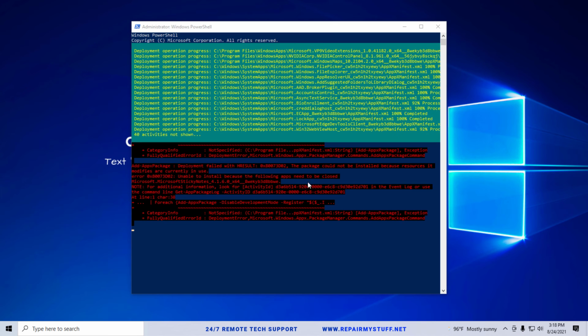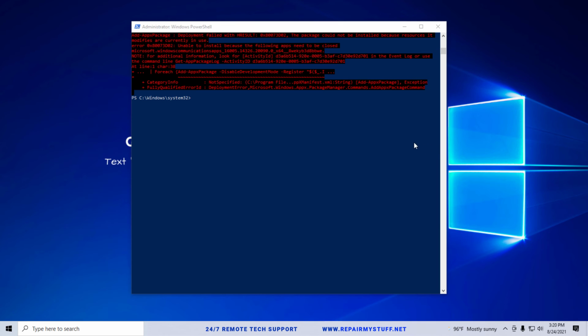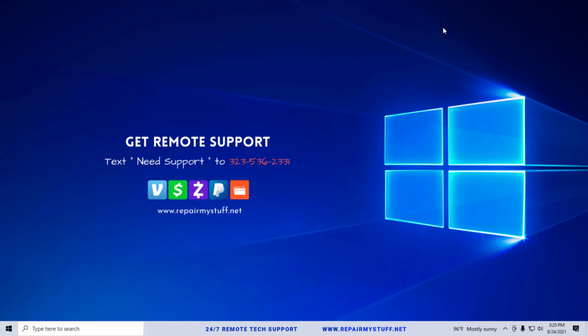Okay, while it's running, if you get any red text on the screen, do not worry, it's not a big deal. All right, when it's done running, you're gonna see something right here that says PS System 32. That lets you know that it's done. And at that point, I hope this solves your taskbar problem. Go ahead and reset your computer and check.